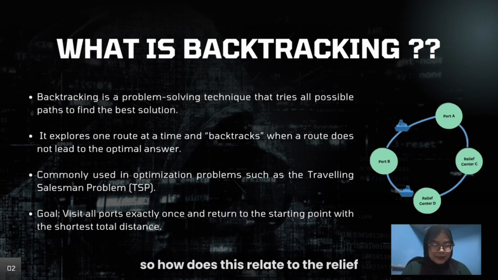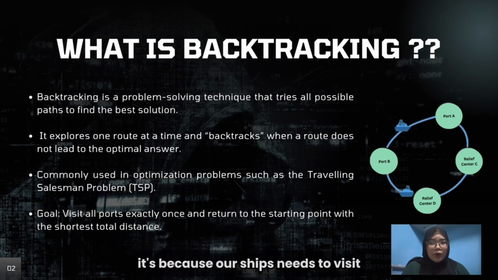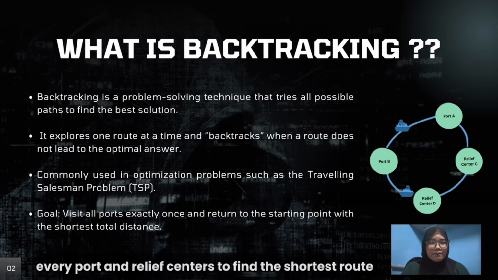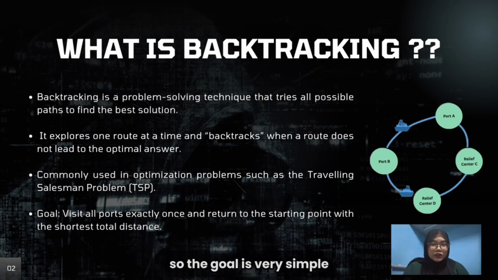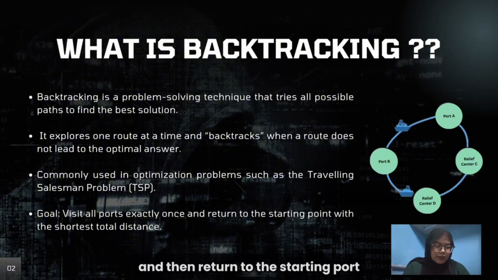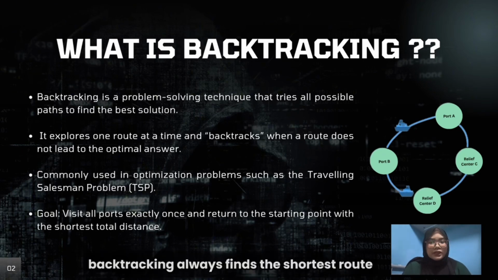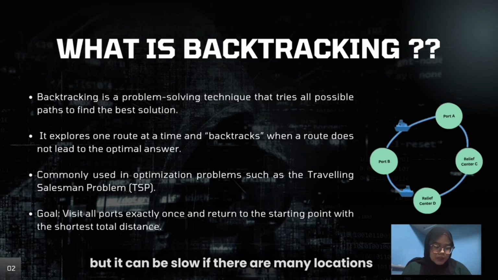So how does this relate to the relief route optimization problem? It's because our ships need to visit every port and relief center to find the shortest route. So the goal is very simple. It needs to visit every location once and then return to the starting port and make the total distance as short as possible. Backtracking always finds the shortest route, but it can be slow if there are many locations.